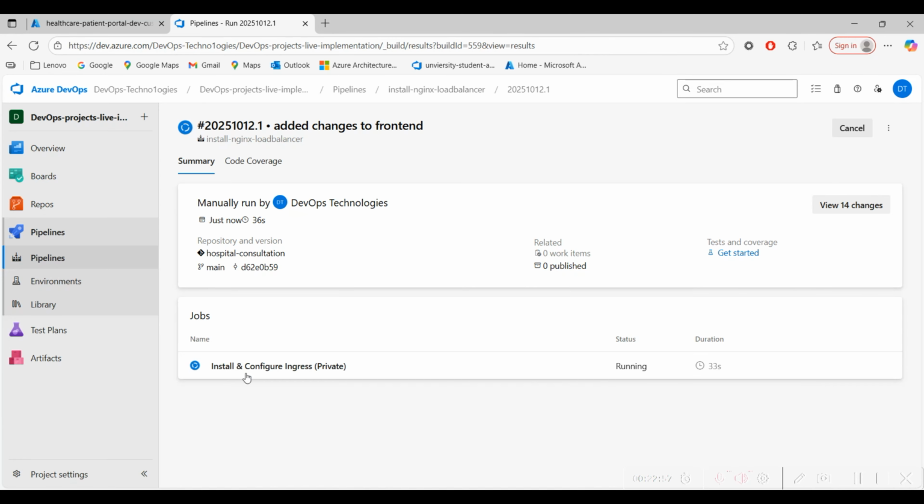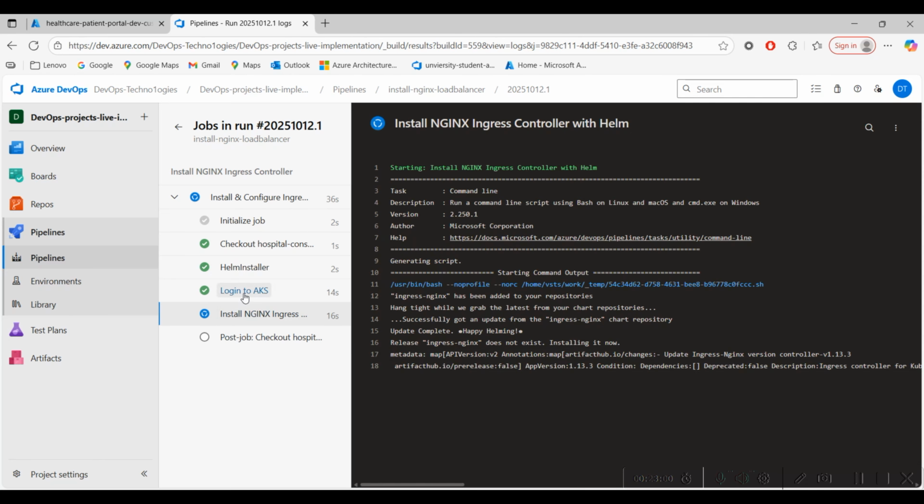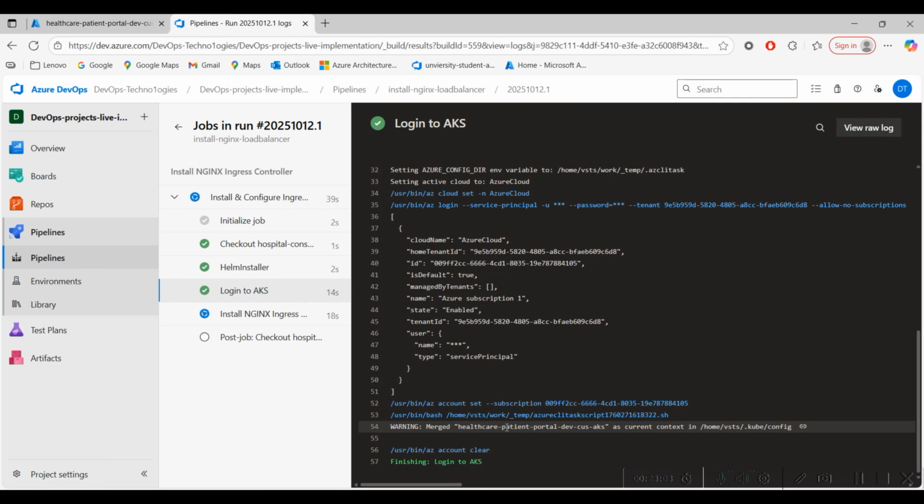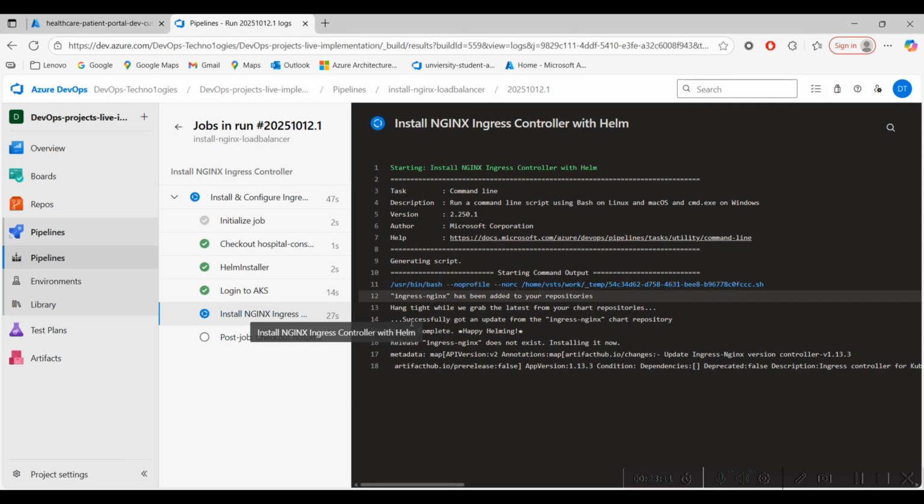Let's see. It will take some time to install. Log into AKS, here you can see it will be logging into your Kubernetes configs. After that it will be installing the Nginx load balancer. This will take some time. Just refresh the page. Ingress Nginx is not available yet. It is installing.